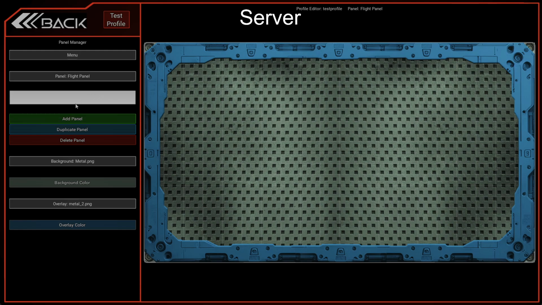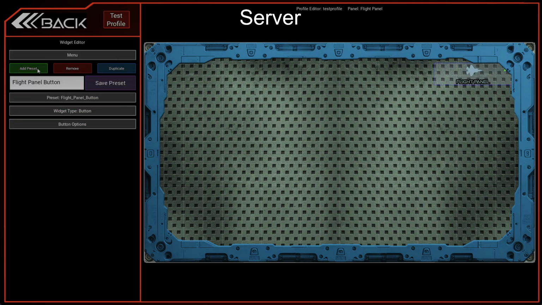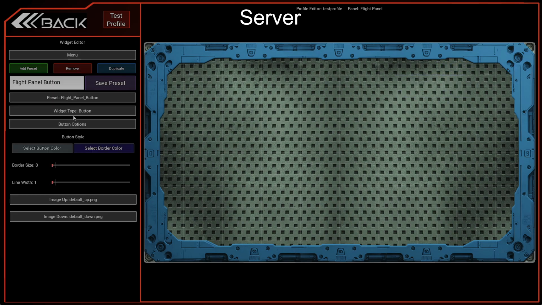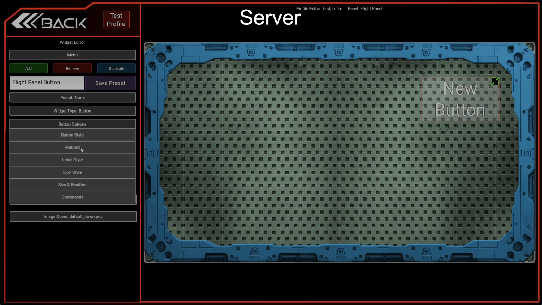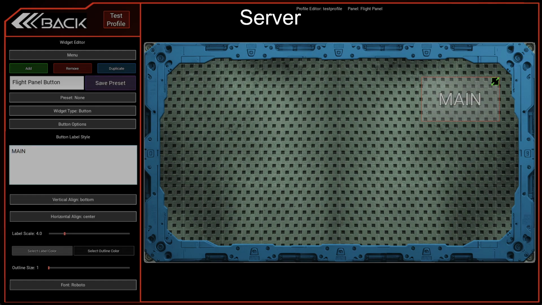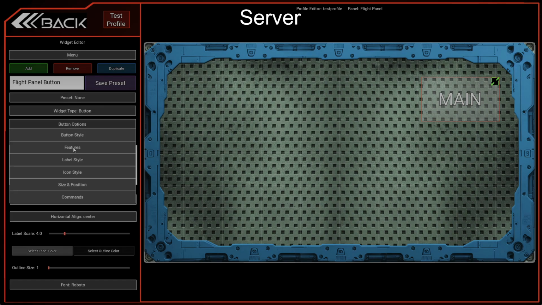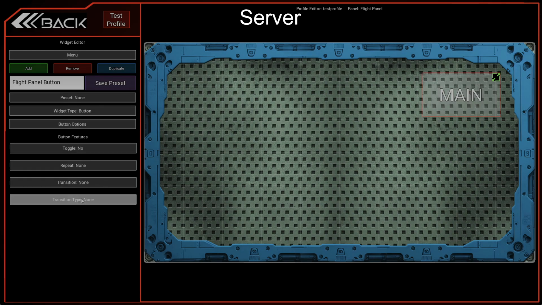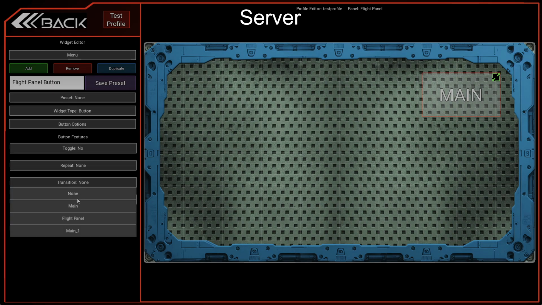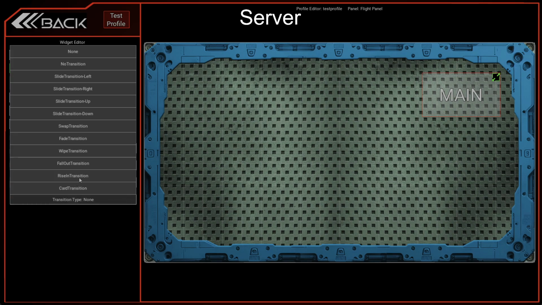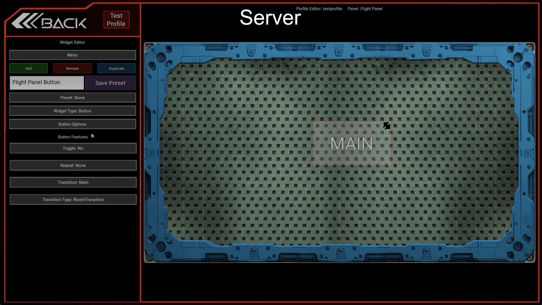Let's go to widgets. Just remove that. I want just a standard button, and I'm not going to go through all of the styles again, but I'm just going to make it main and go to features, set it to go to the main panel. Yeah, I'll pick a different transition type. Let's go, I don't know, rise in. And so that's button. Now we have a button on our flight panel to get back to main, and a button on our main to go to flight panel.